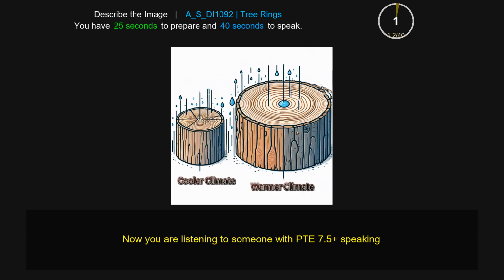The following can be seen in this image. There are two types of climate, cooler climate and warmer climate, with different types of weather according to the tree trunks. In the first one, in the middle of the tree trunk, there are narrow rings. It indicates a cooler climate. And in the second one, the rings are wider and it indicates a warmer climate. Overall, the picture gives information about tree trunks in the cooler climate and in the warmer climate.